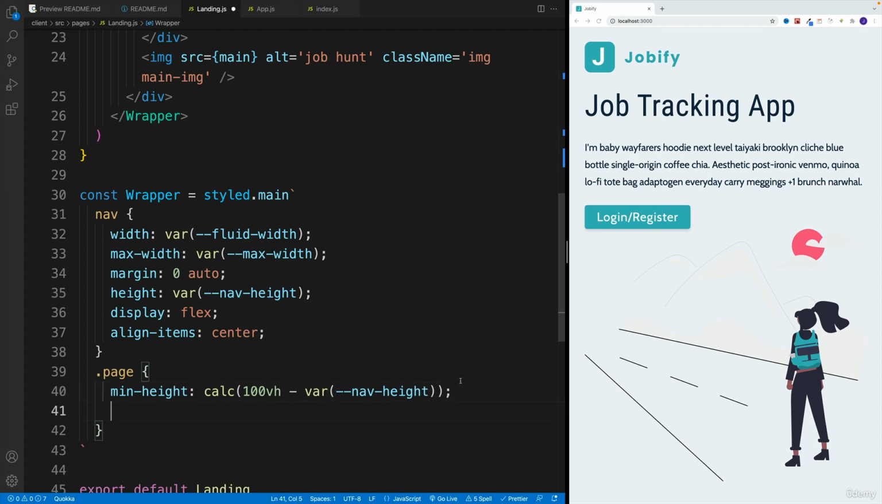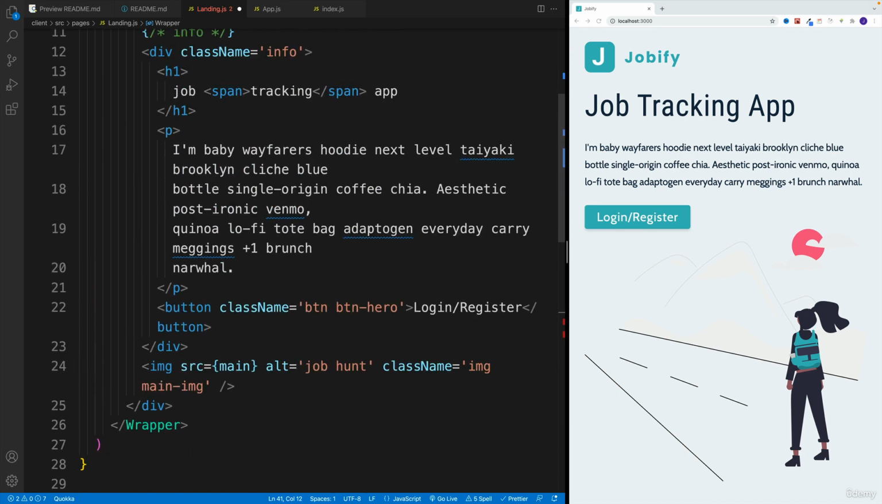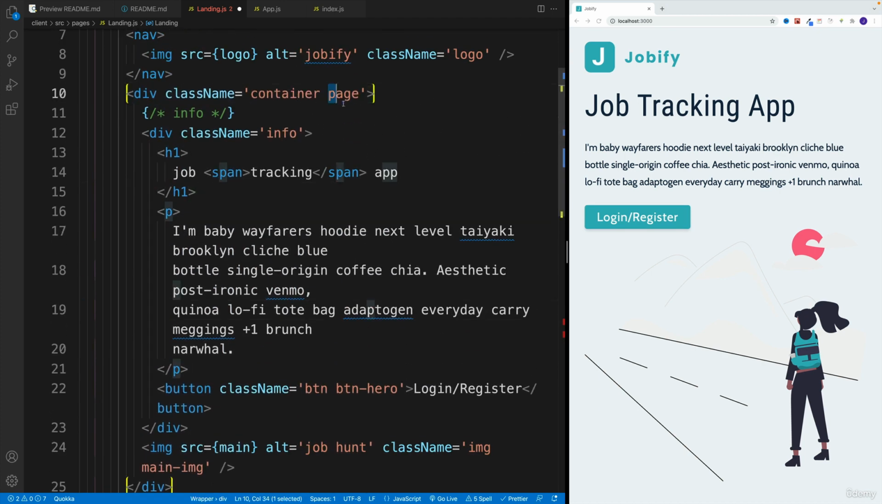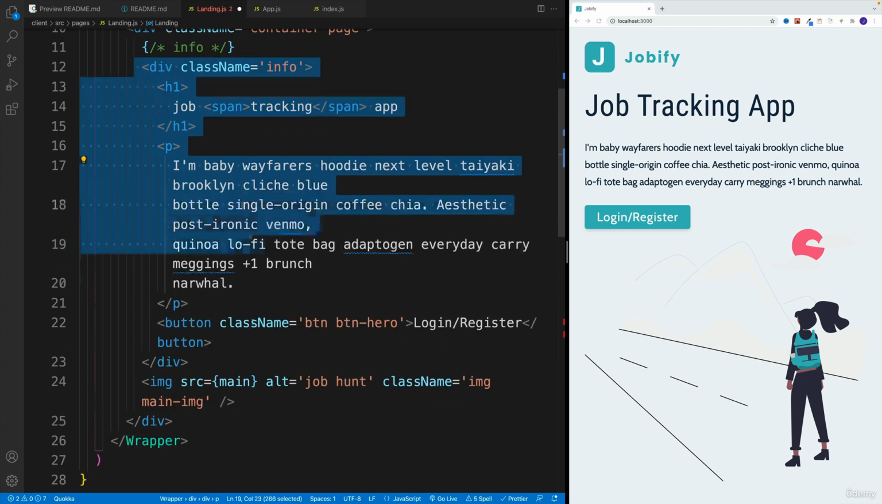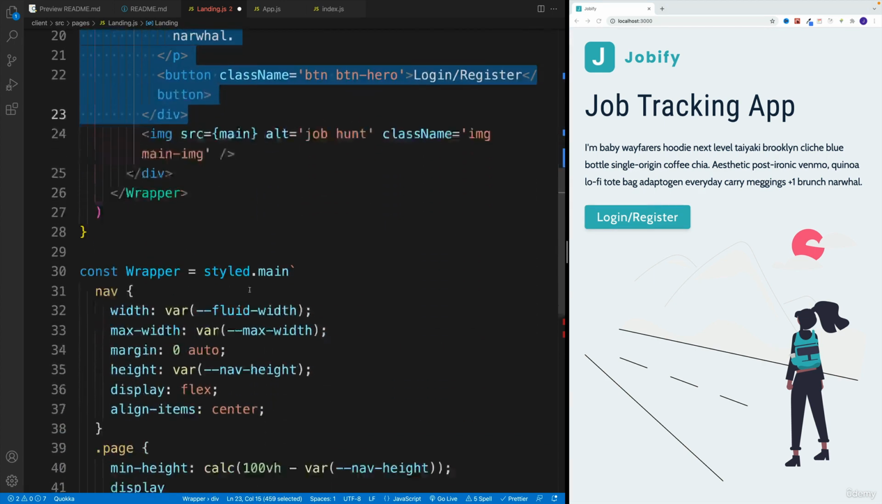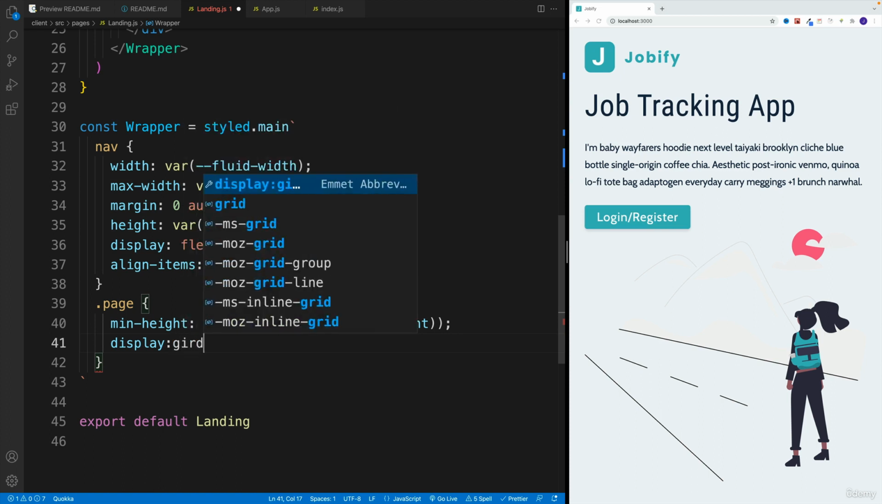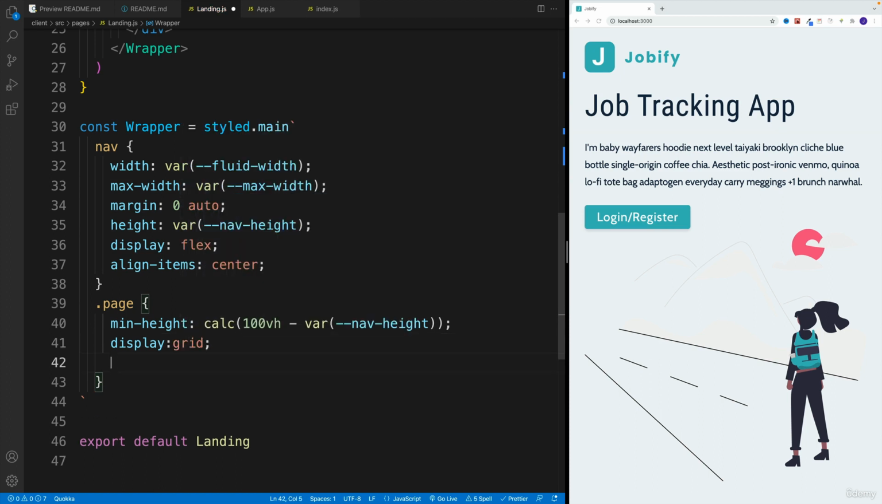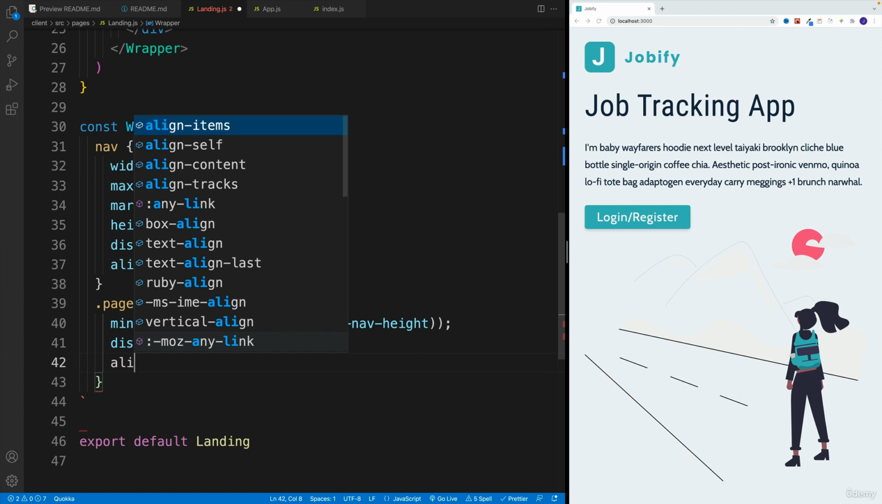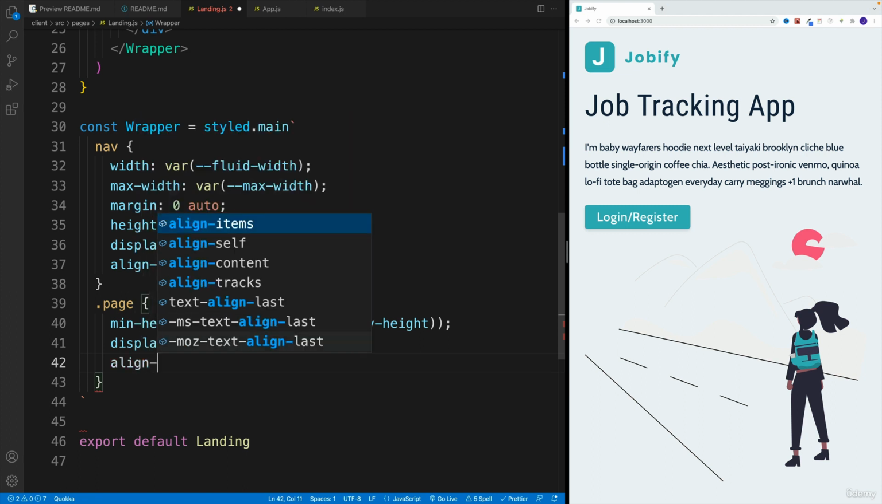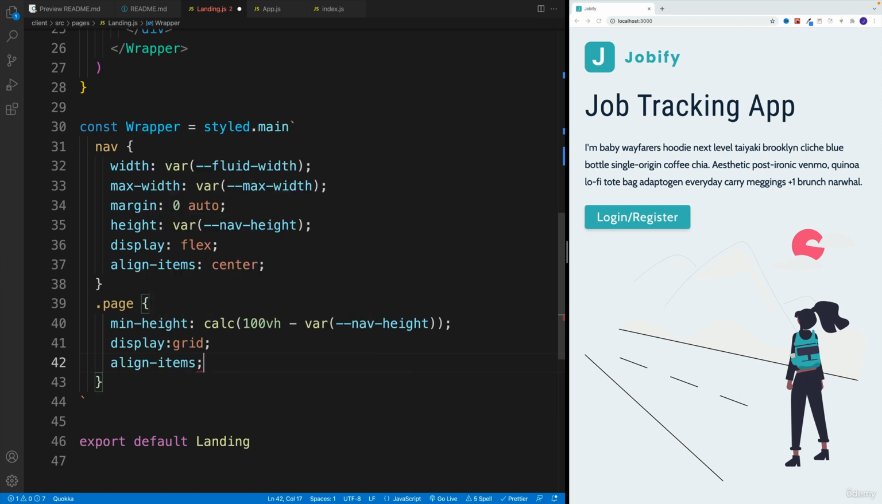Let's save that. And then we want to go with display grid, since I have a 2-column layout here. So I have my page, and this is going to be the first column, the info, and then the second one will be my image. So let's go here with display grid. Now this is for the small screen. So there's going to be no columns at the moment. Let's go with align items and let's set it equal to center.